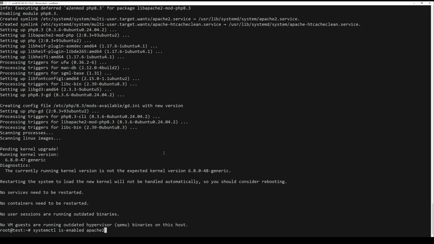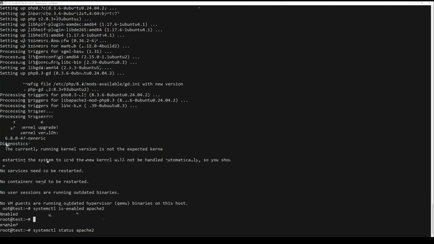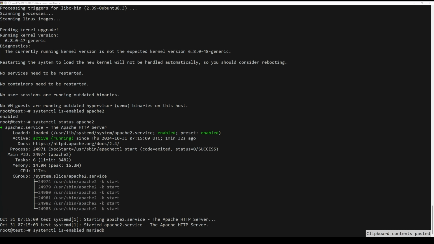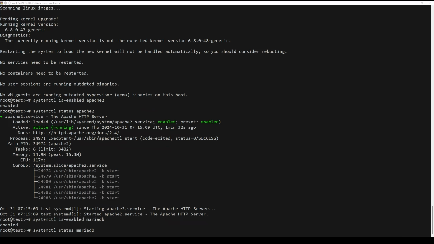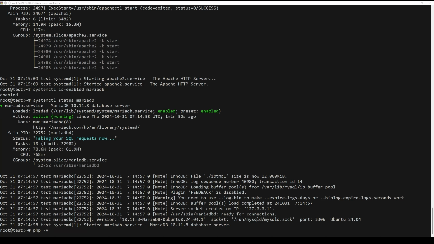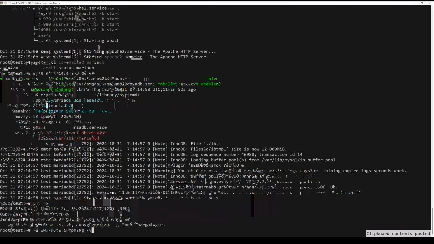After the installation, check the Apache service status with the following command. Also, you need to verify the mariadb-server. Lastly, check the PHP and Composer version with the following command.